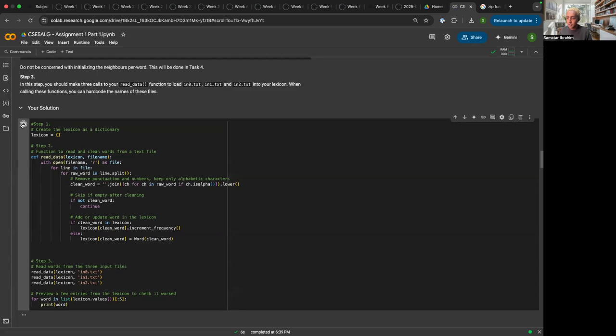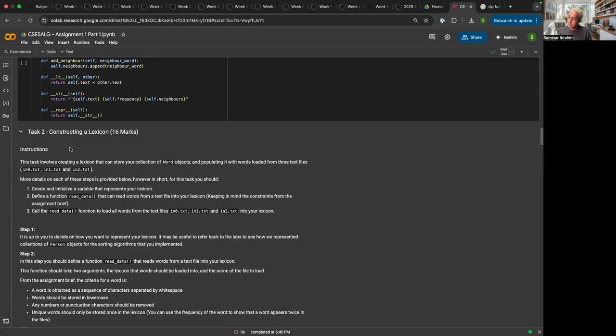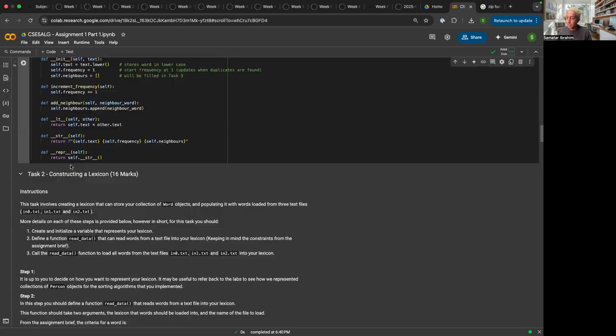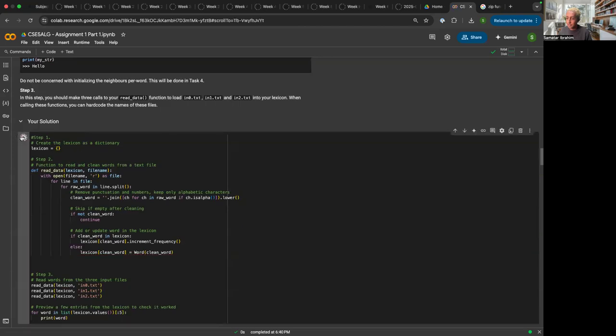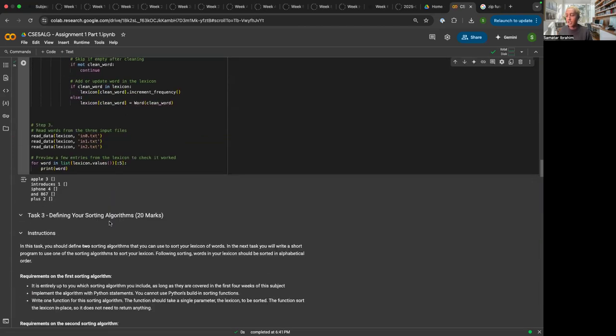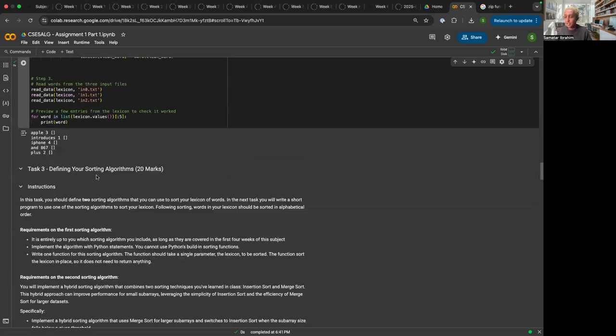So I'll just run that quickly, and that didn't work because I forgot to run the first section. There we go. And so here we can see the first few entries, and we can also see that it's not sorted, because we have an A word after an I word.